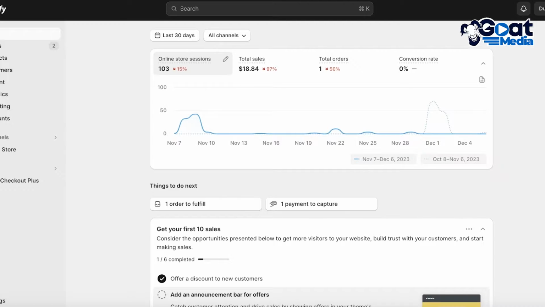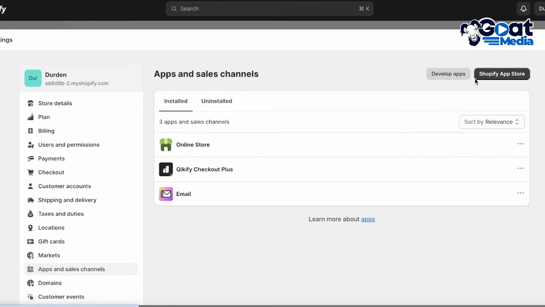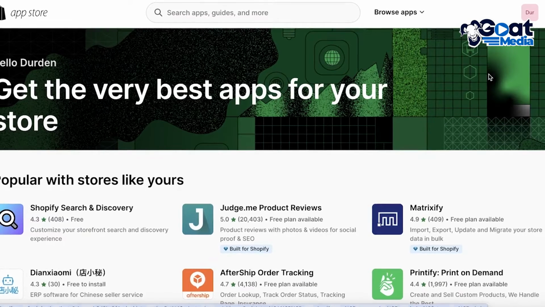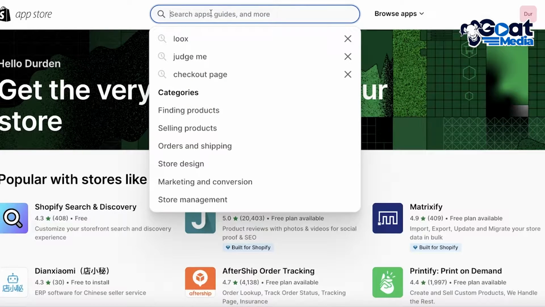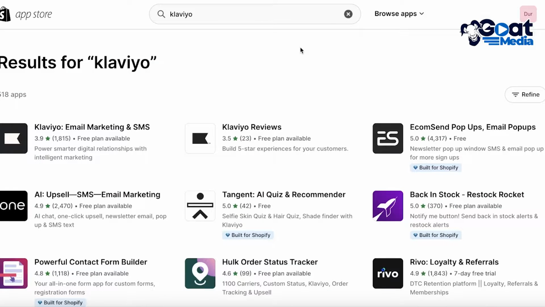So to get started, simply head on over to shopify.com and click on settings on your bottom left. Then you want to click on apps and sales channels and then click on the Shopify App Store on the top right. Now we are going to go into the search bar and search for Klaviyo. And once you search for Klaviyo, you will find multiple different applications.